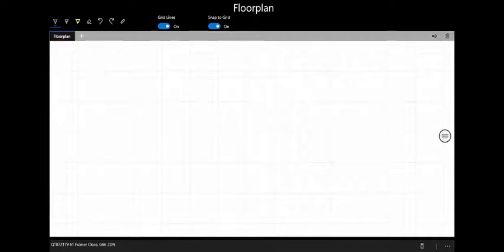There are two toggle options at the top of the page. One is to turn grid lines on and off. The other is to be able to draw lines that can automatically snap to straight.